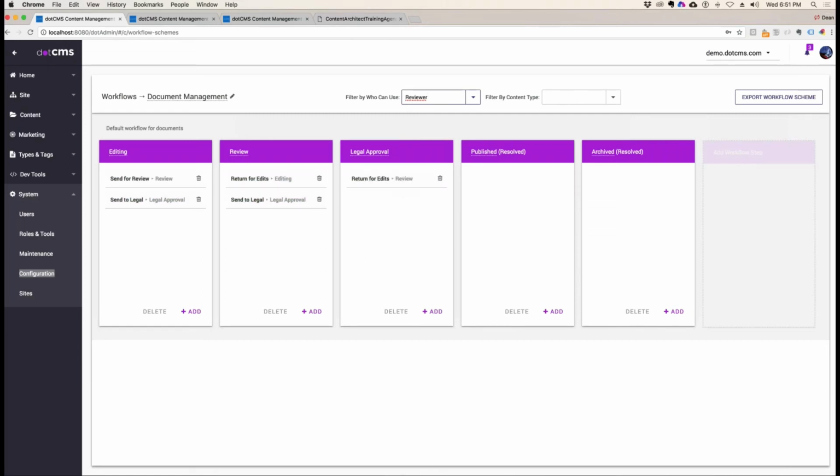And what if, even in legal approval, I wanted one of these other steps, which would be return for edits? Well, yeah, it's already here, but I can drag these around, and I can put these anywhere I want in any of these workflow steps.